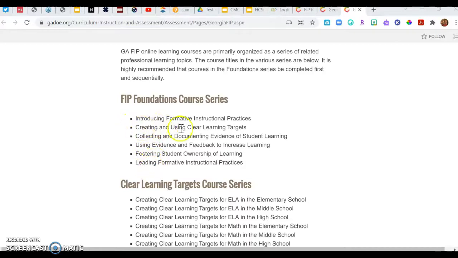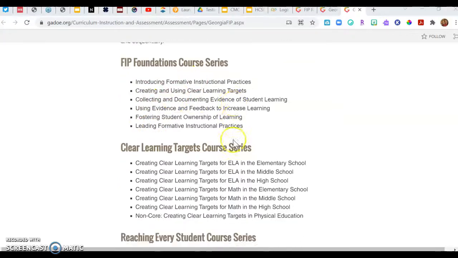Learning targets, creating and using clear learning targets, documenting evidence of learning, providing feedback for students, fostering student ownership, these types of things. These are all individual little short lessons, approximately 1 hour each to go through, and if you put them all together, they make up the course series of FIP Foundations. So again, you could do the whole series, or you could do each individual little course.